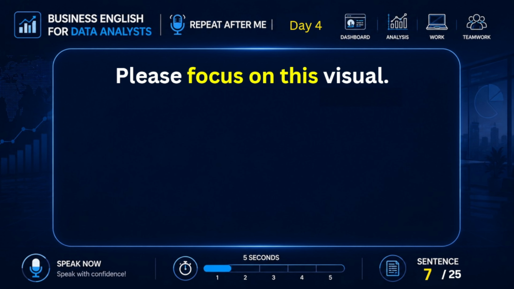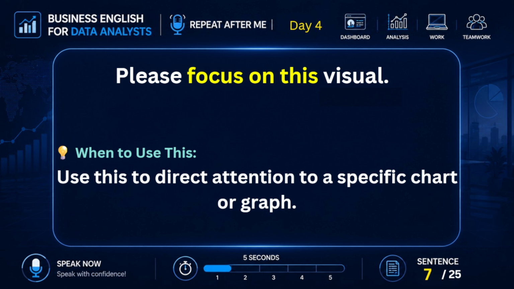Please focus on this visual. Use this to direct attention to a specific chart or graph.